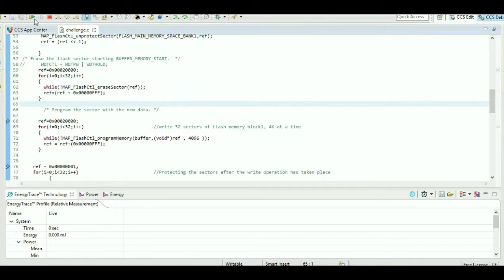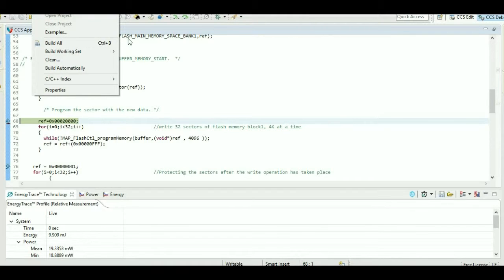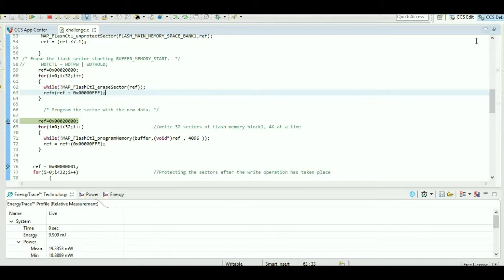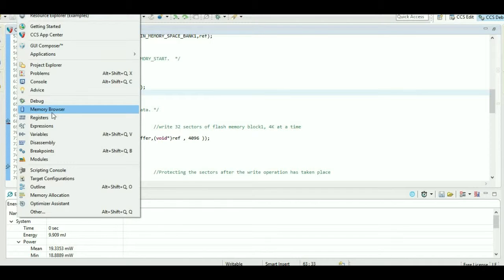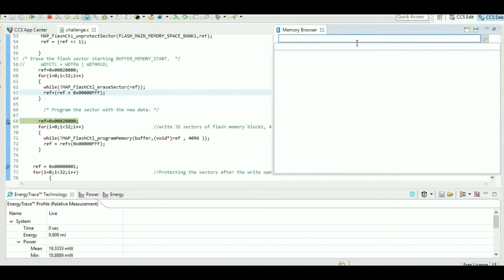So now let's run the program. Then the program control shifts here. Then at this point, the contents of memory location of bank 1 must be FFF. We need to open the memory window. Now we'll look at the value stored in these memory locations.